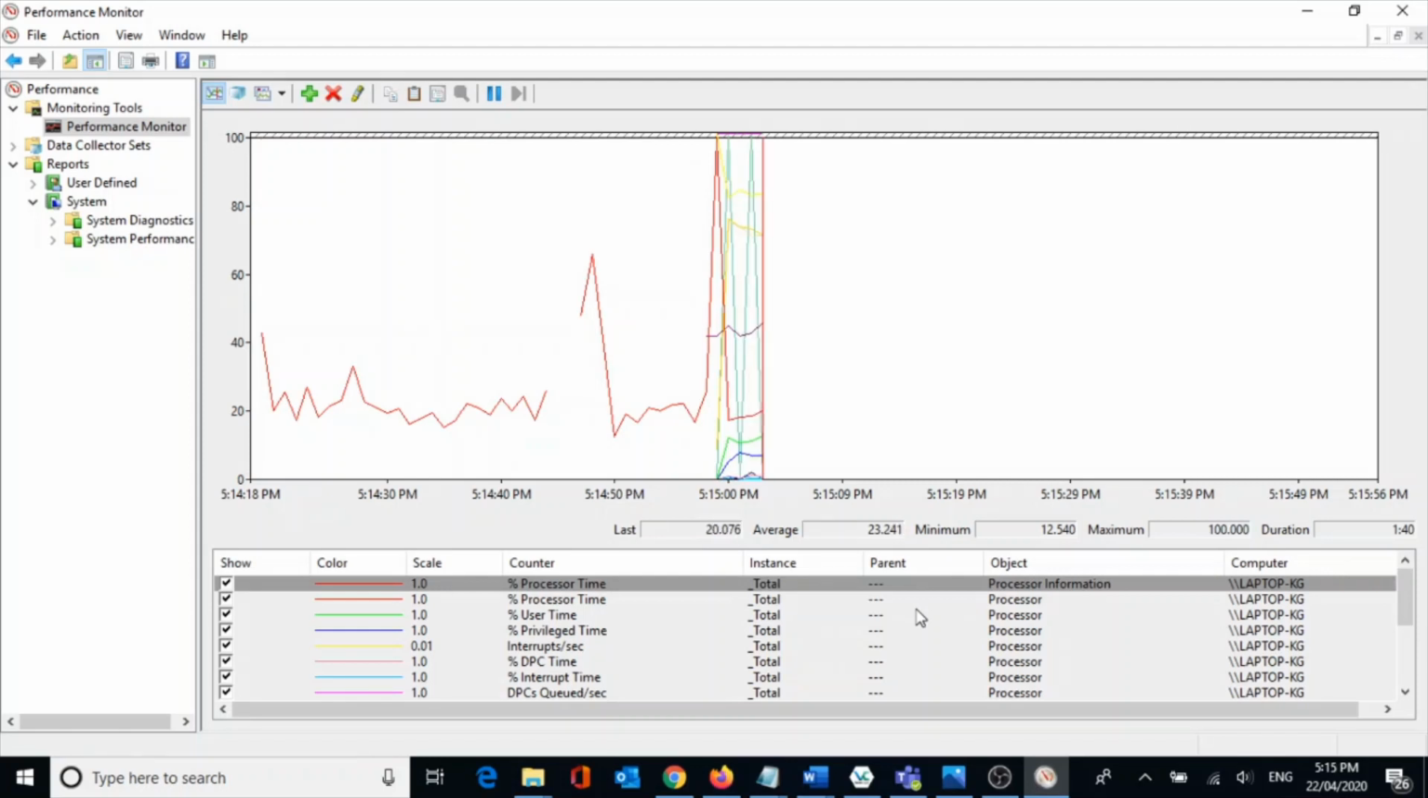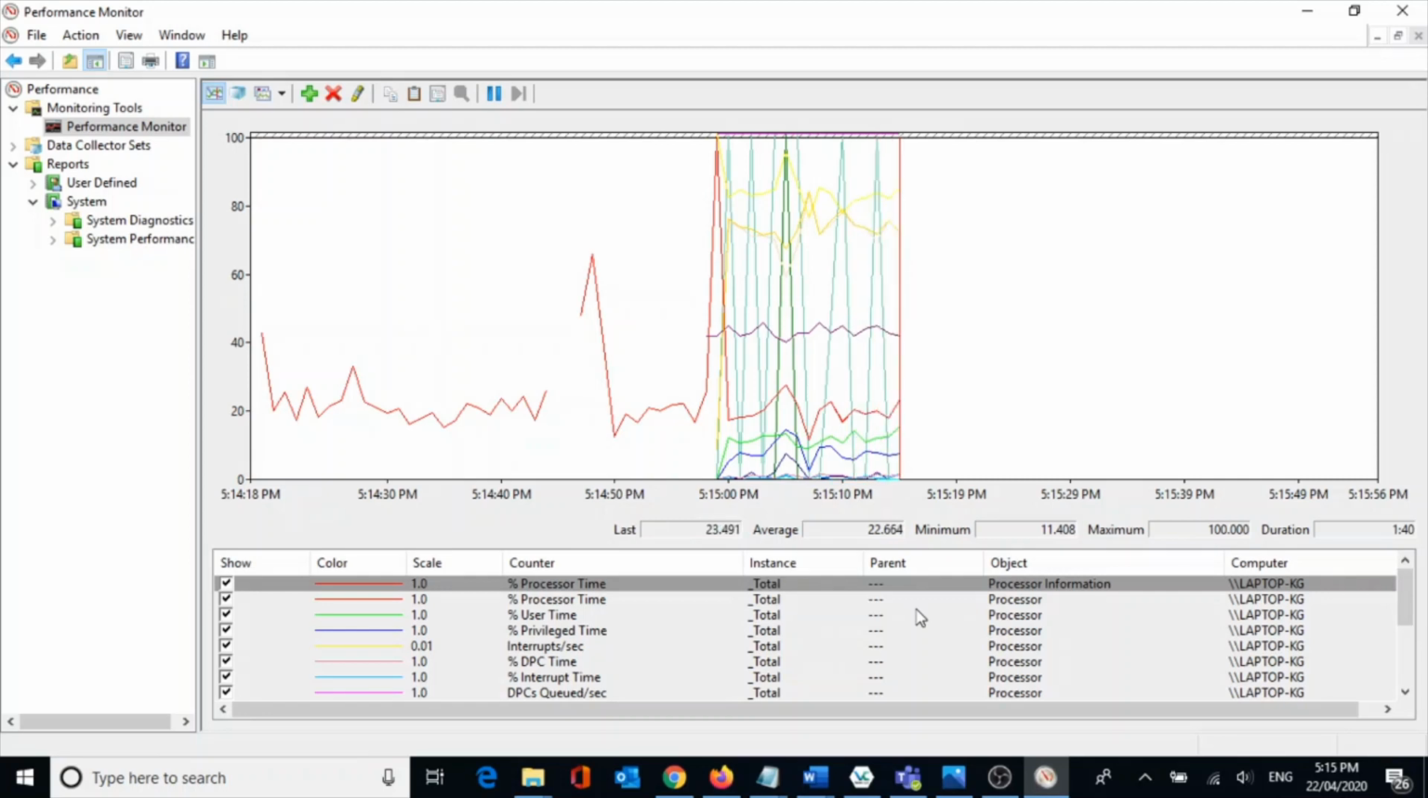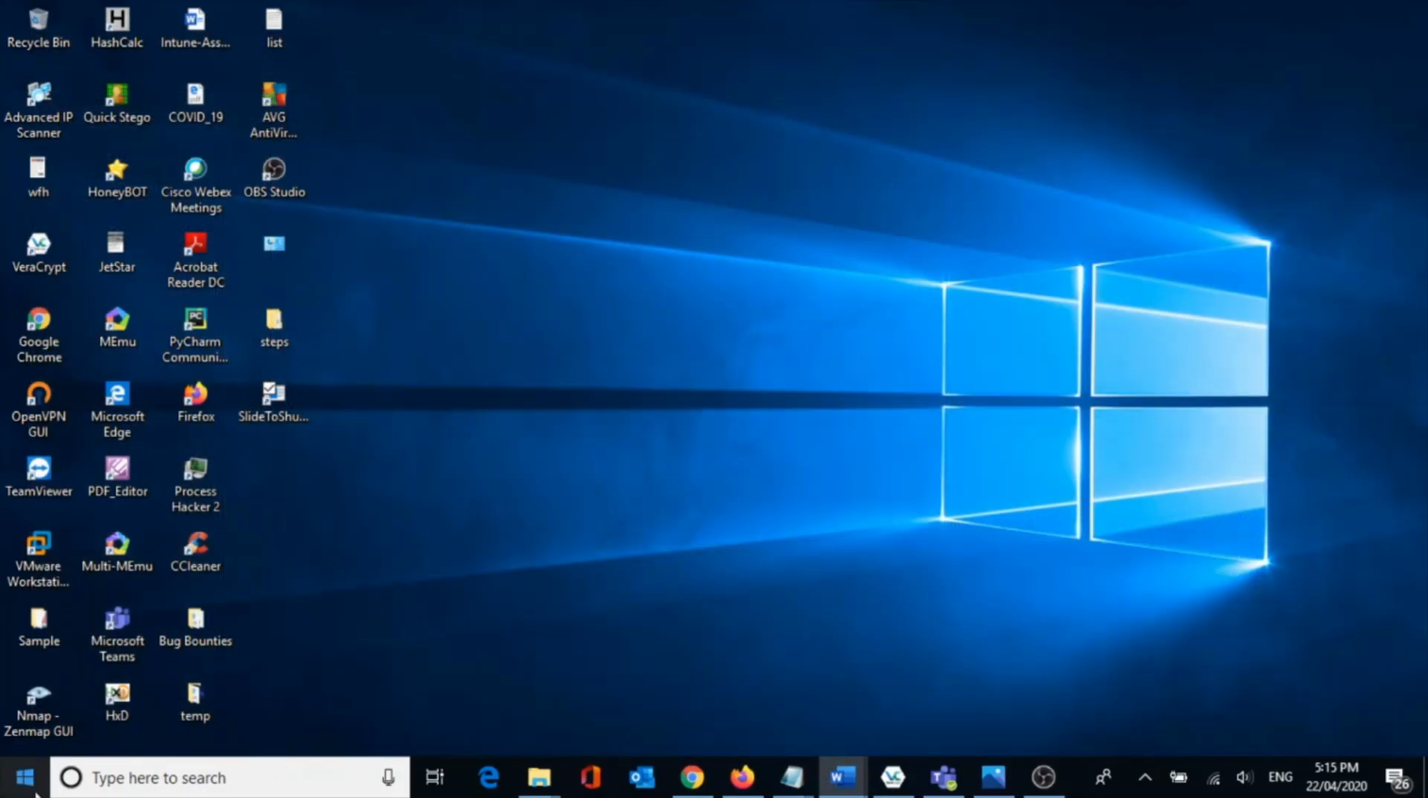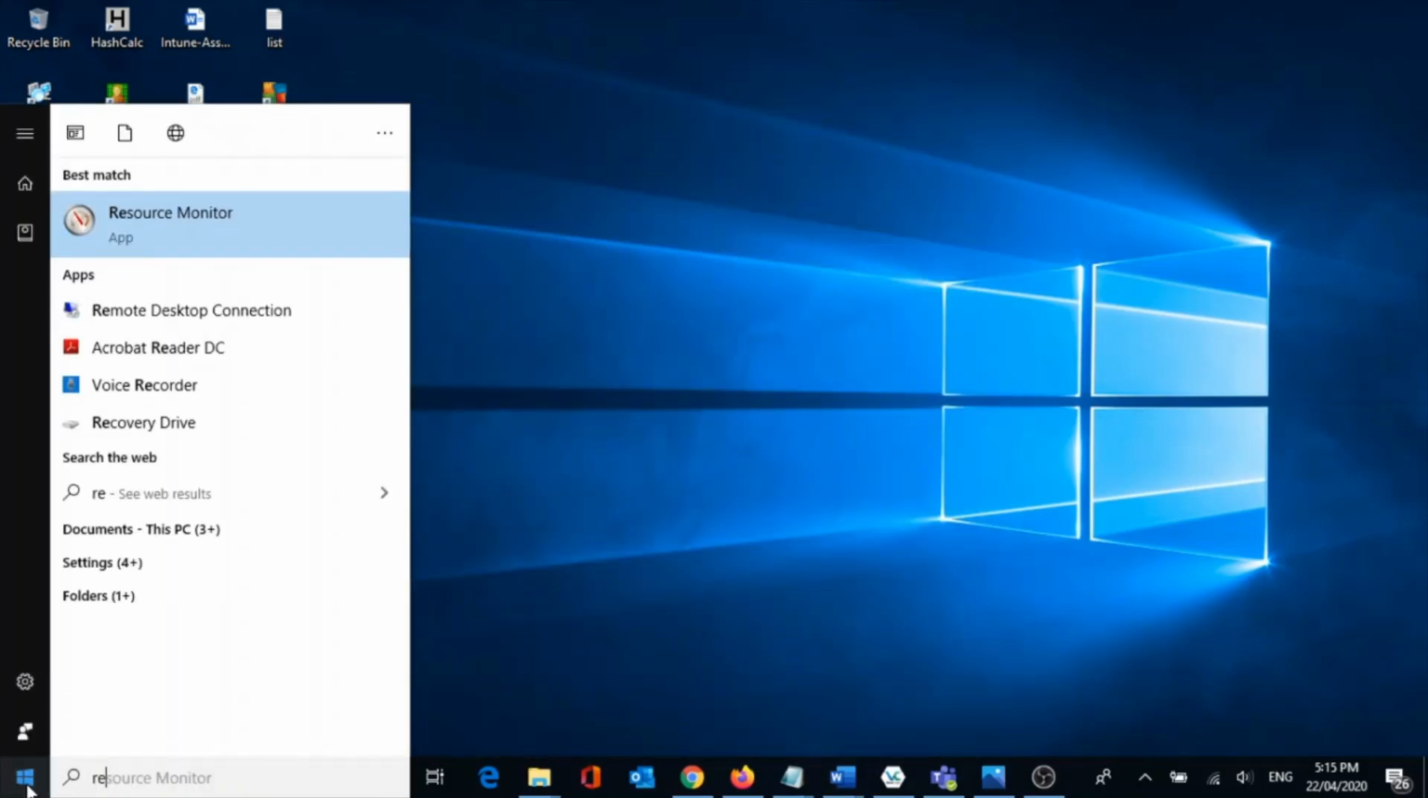And also you can use other specific resources to understand the status of your hard drive, your RAM, right? So then you can have an understanding of exactly what causes issues in your computer. This is the performance monitor. There's another tool known as resource monitor.